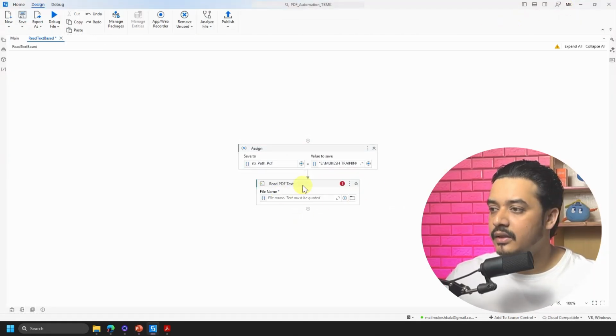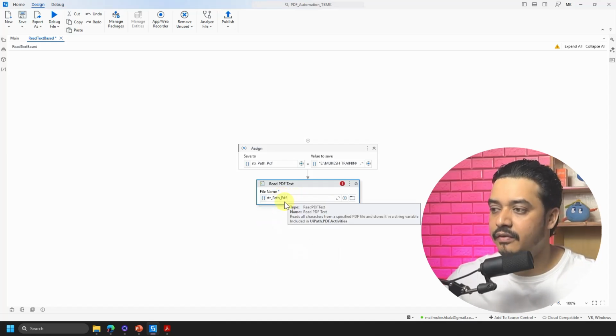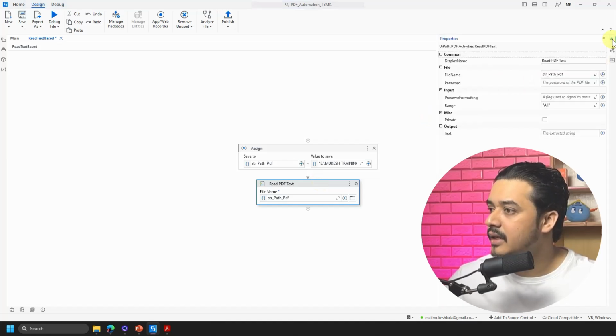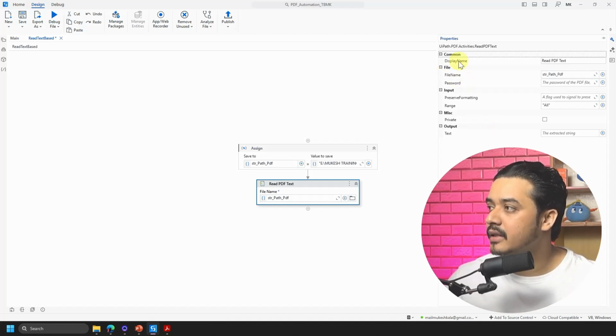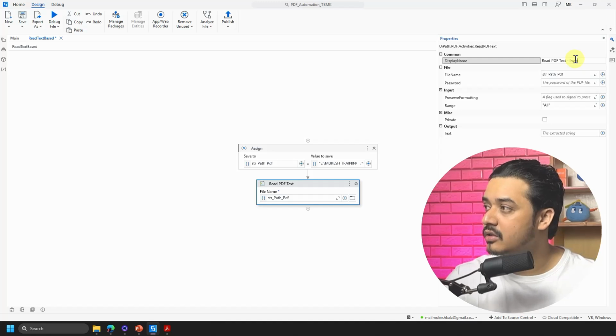Now this Read PDF Text activity is asking me where the file name is. It is in str_PDFFilePath. Let's go back to the properties, and here you will see a lot of properties. The first is the display name. Good practice: I am doing this for invoices, so I'll just say Invoice. Now the file name is there.